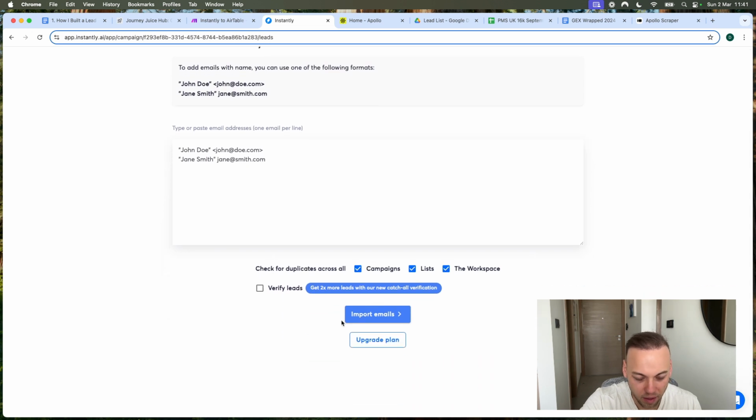And this is where this gets good. If you work in a team of many salespeople, you can ensure that you're not sending out the same email that's already been received in a campaign or within a list. Instantly allows you to do this: if you have a lead already in a campaign, you can ensure that you've got no duplicates. Same with your lists and same within the workspace.